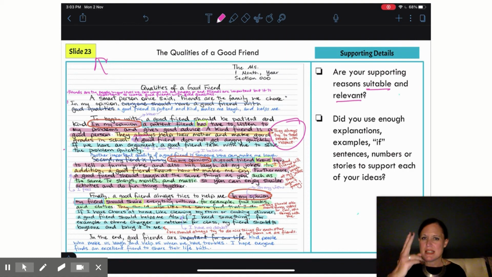So that's a better idea. Good. In my second body paragraph, I said mostly it's good, but I don't like this idea here in the middle about they know how to make me cry. That's not relevant. No one wants a friend that makes them cry. And I changed it to, they'll even laugh at my jokes when they're not funny. I'm still looking for that friend who'll laugh at my jokes.